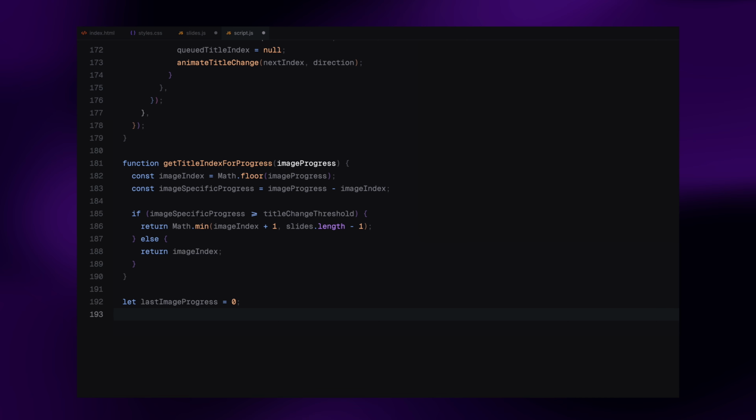With these functions in place, our title animations will sync perfectly with the image transition, creating that cohesive professional effect we are going for. Now we come to the most important part of our code, the ScrollTrigger setup that ties everything together and makes the animation respond to scrolling.